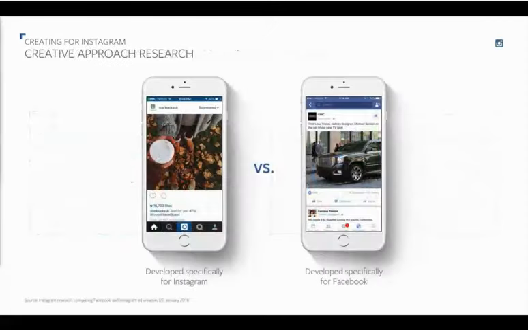And to better understand what makes for good and effective creative on our platform, we recently worked with Metrics Lab to test a number of creative approaches. In that study, we compared creative originally developed for Instagram, like the Starbucks ad shown here on the left, to creative that was originally developed for Facebook, like the GMC ad shown on the right.